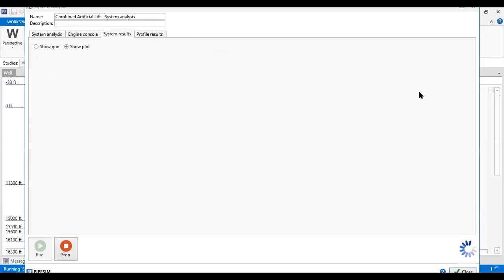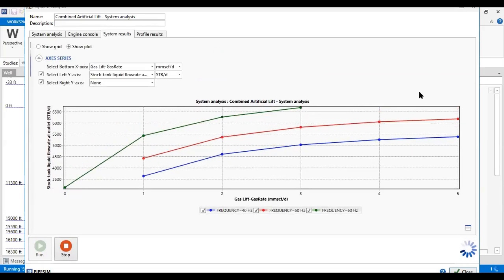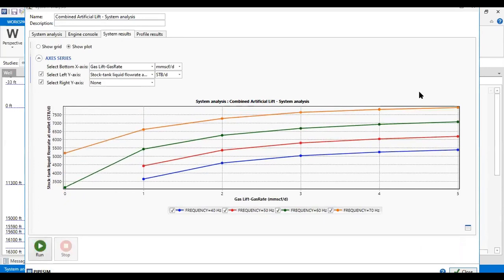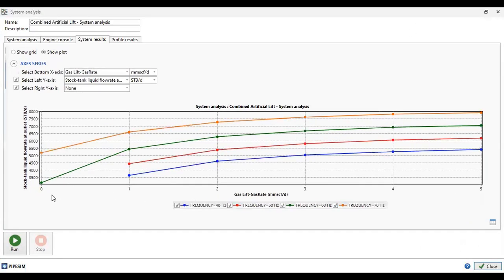This may take a while. All right, but not that long. All right, so very easy. Now we have system analysis. At the horizontal axis, we have gas lift injection rate. At the vertical axis, we have liquid rate, and we have 4 scenarios of operating frequency. The blue line is 40 hertz, red line is 50 hertz, green one is 60, and then 70.